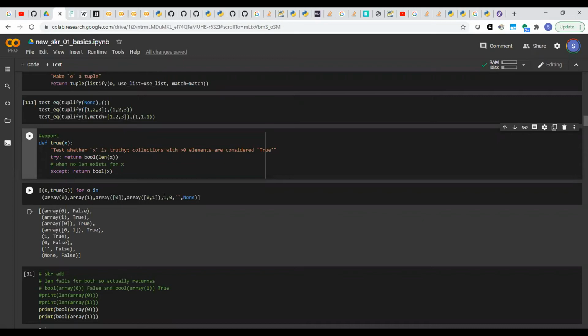For 1, it will not have a length, so it will get out of here and come here; Boolean of 1 is true, because any non-zero Boolean is true, so it will return true. So 1 is true, and 0 is exactly the opposite. Whenever it's a 0 or a None or an empty string, it will return false. So that's why these three are false.